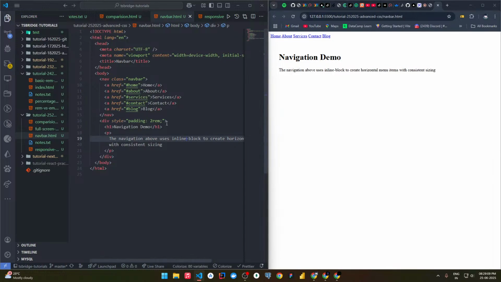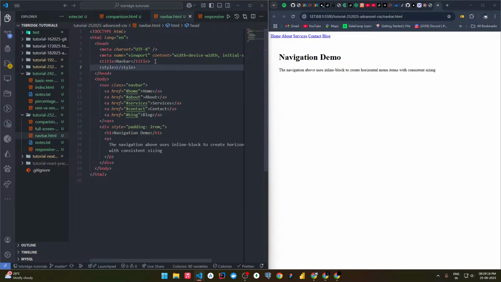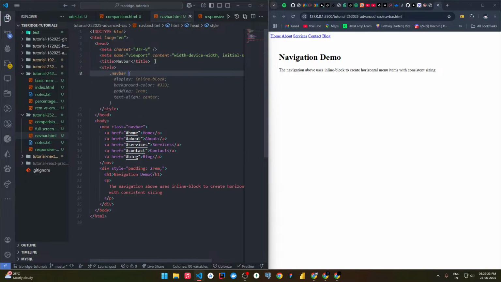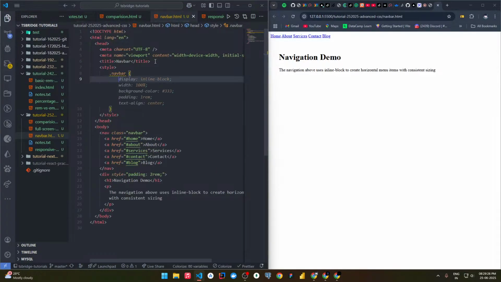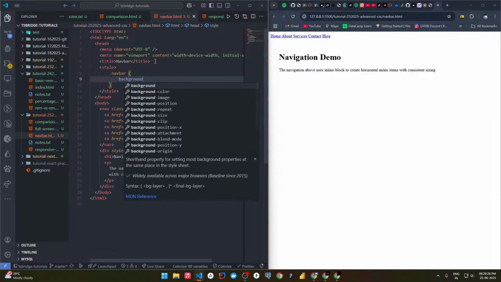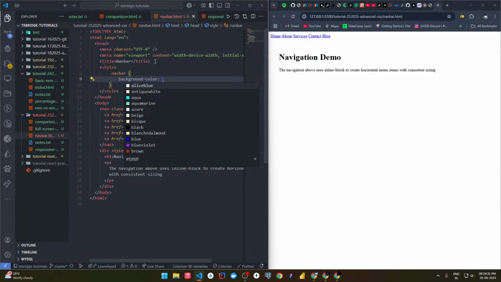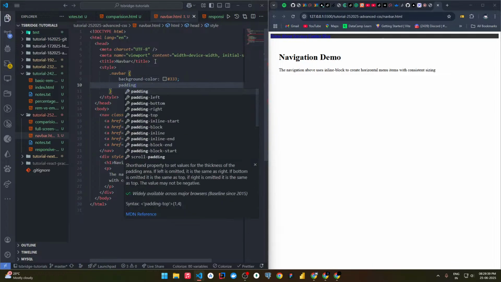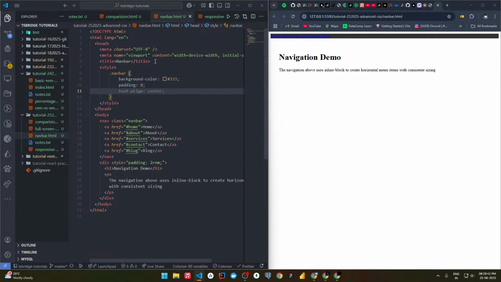Now let's actually focus on CSS. In the CSS, we'll first target the navbar, which is the navigation bar container. Here we'll give it a background color of hashtag 333, padding of 0, so the default padding will go, and margin of 0.